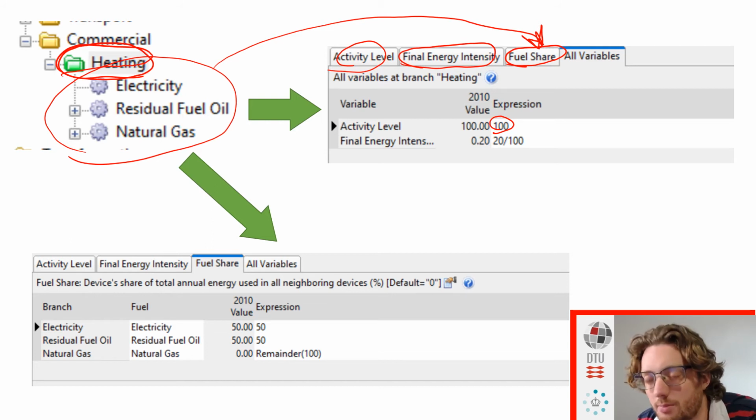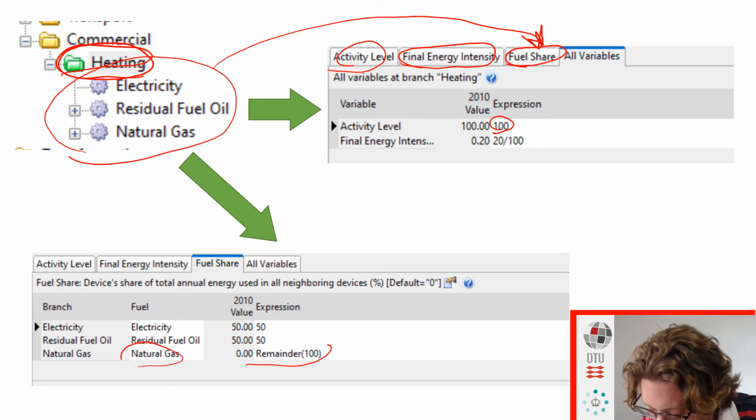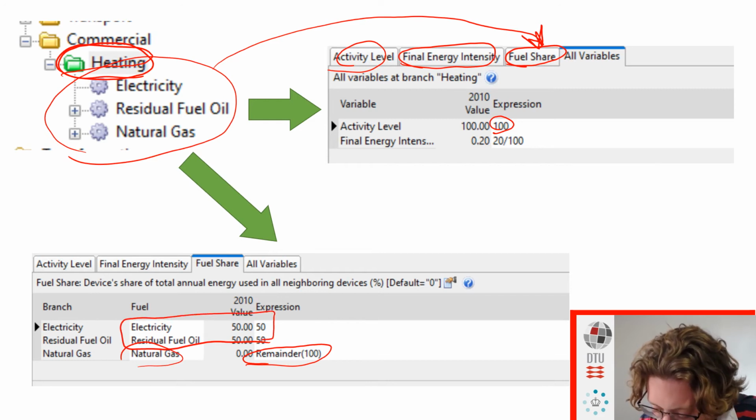But further on, you might want to use useful, and we'll come back to that in the next slides. But you can see here in this case, I said that my natural gas is just the remainder of 100, because that's the automatic change to make sure that everything is okay. And here I just had electricity and residual fuel oil be a 50-50 fuel share. So half of my households are fueled by residual fuel oil and the other half by electricity. And we just have an average final energy intensity for these.